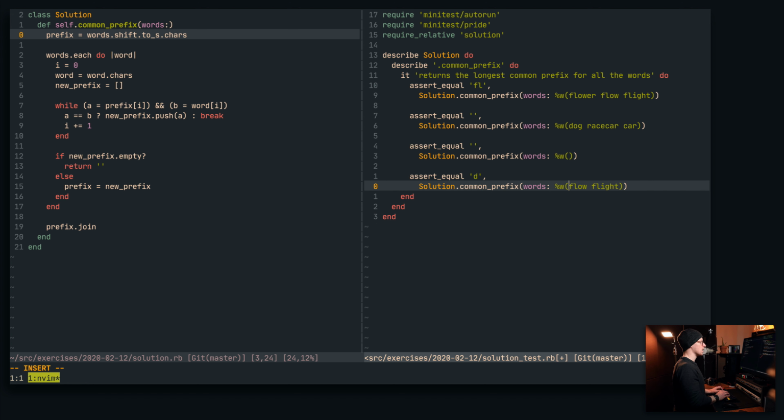And I'll make this dog, fat, and dart. Okay, so now we still expect this to be an empty string, but we have two that actually do match. So I just want to make sure that this works as well. Okay, great. I think we're good.